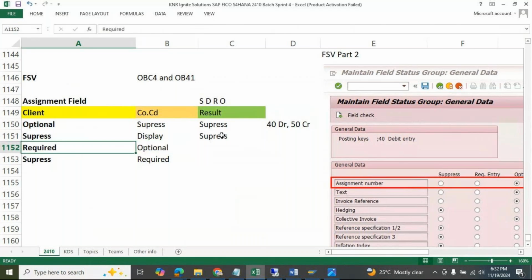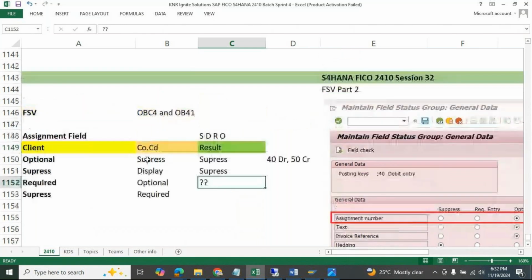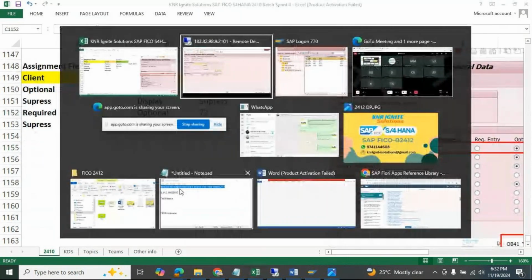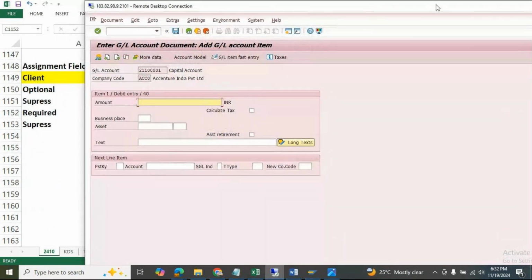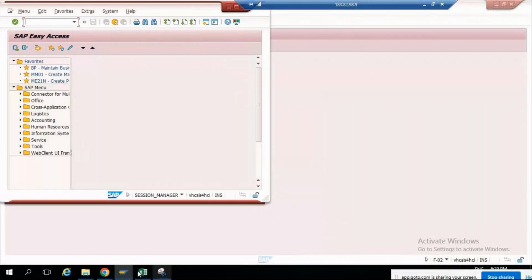Now required versus optional. One place I am saying it's mandatory, other place I am saying it's optional. What should be my result? It is required. Let us see if there is any inconsistency or whether the system behaves as expected. Okay, let me go here again. The same thing. We'll check the same settings.